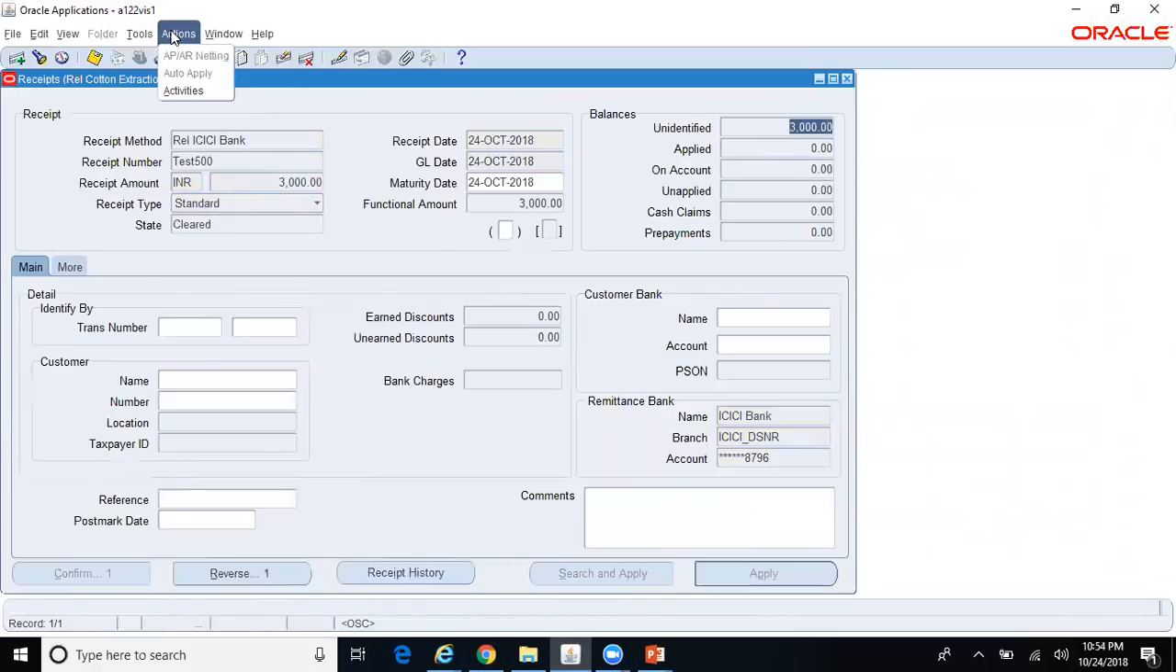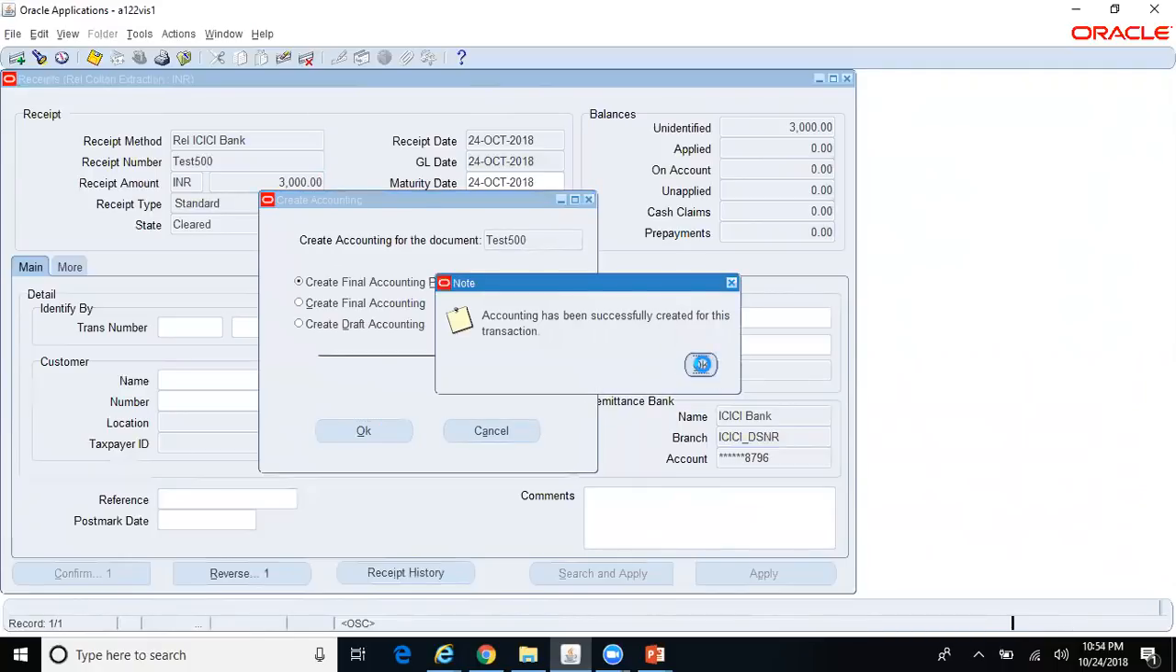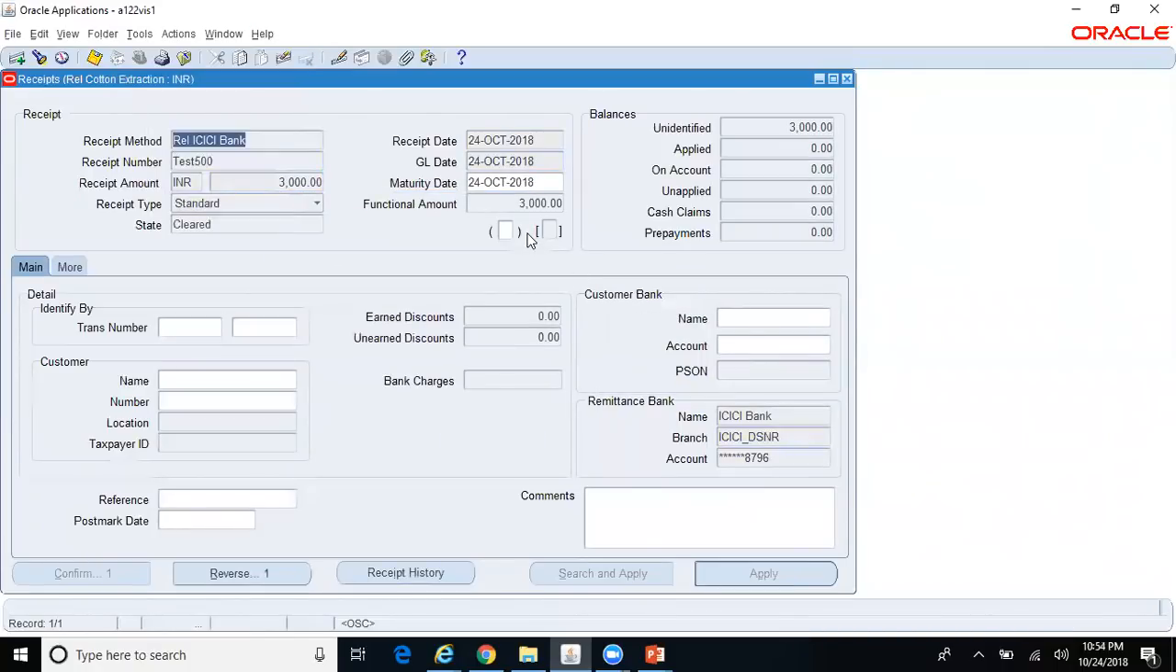Now, if I do create accounting at this stage, let's see what will be the accounting entries. So at this stage, the accounting entry will be your cash account will be debited and your unidentified receipt account will get credited. Again, unidentified receipt, unapplied account, your cash account, everything is actually coming from the receipt method. Whatever accounts are mentioned under your receipt method. So before I continue further on this, let me just open up the receipt method.